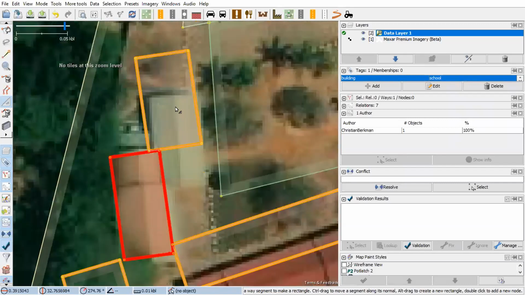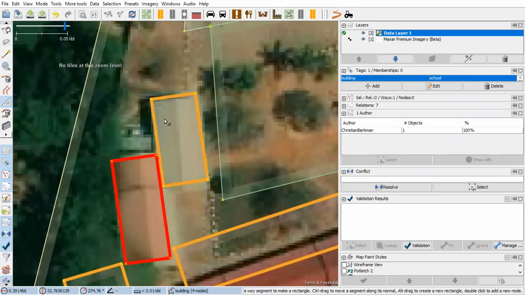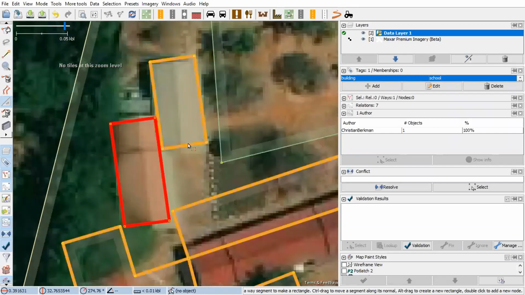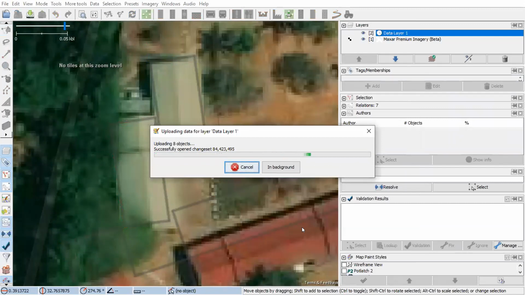It's the create tool. It makes work easier than moving the nodes. You just pick this create tool and you move. So right now they are not intersecting. I'll upload my changes. And then I'm done. So that is it for Osmose.